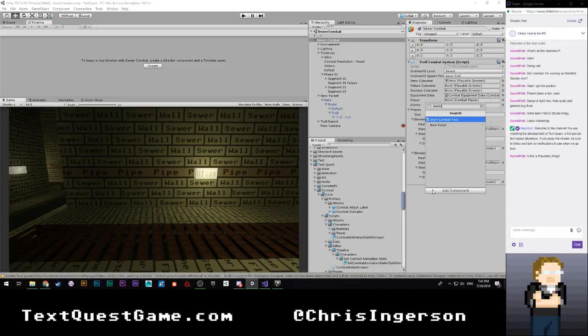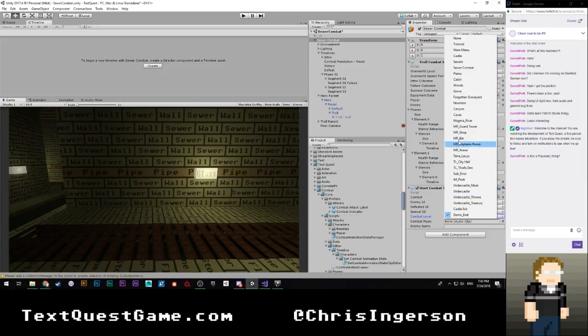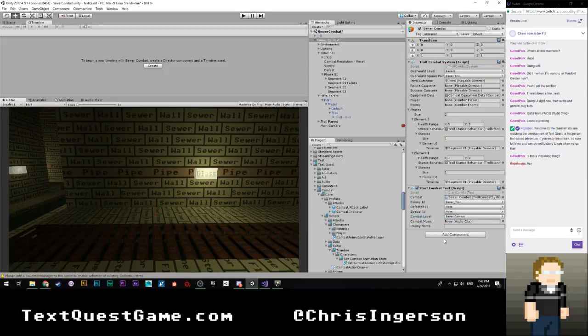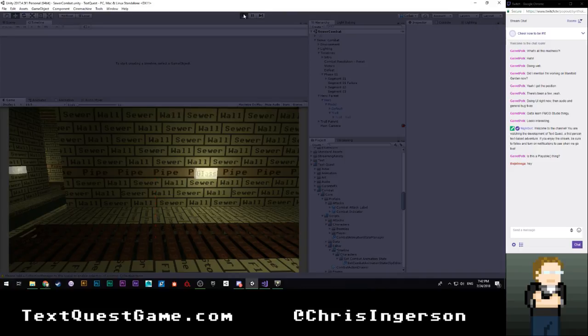Let's see, start combat test. Let's pull in our combat system. Enemy ID is sewer troll. Defeated IDs, we don't care about any of this. This is going to be our sewer combat. Combat music, we don't care about. Enemy name is just going to be troll, I guess. Okay, and I think that will be fine for us to test. Go ahead and just hit play to see what happens. I don't remember if I have to be in a separate scene for that.